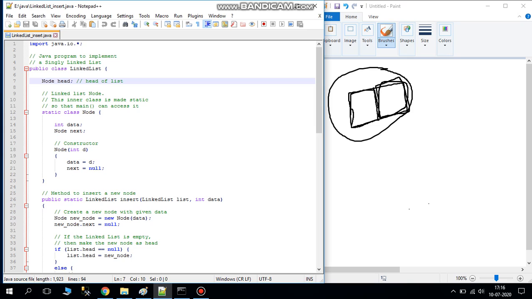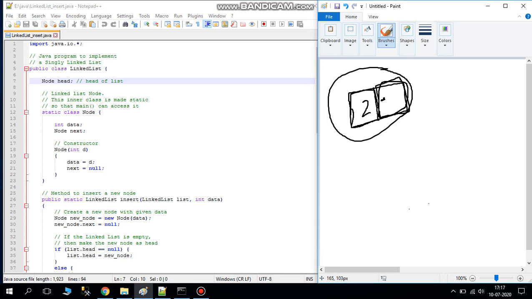Now these backslashes and the green comments, these are the comments. Linked list, list node: this inner class has been made static so the main can access it. So the class node with the data, here we can see the data and some address part, that is called next. The data is of integer type and next is of node type, so it can refer to the next node. So here is the constructor.